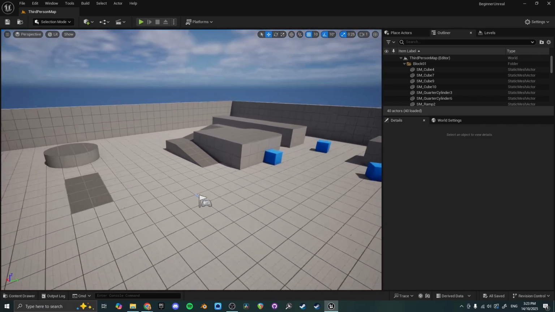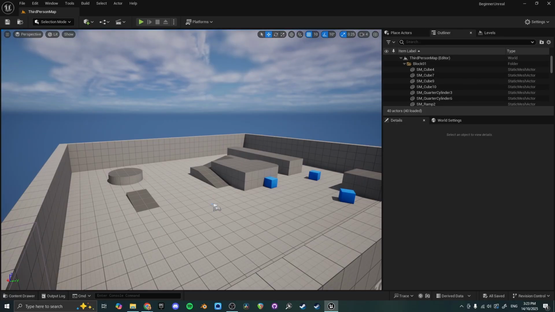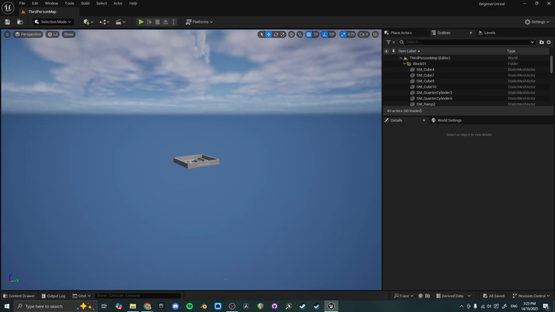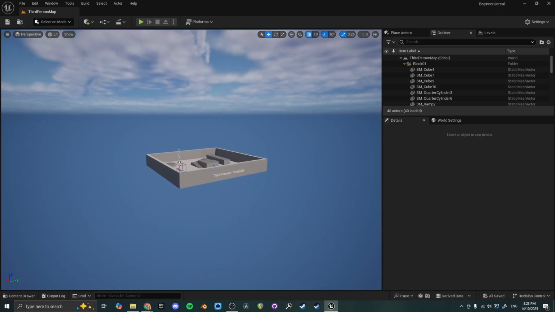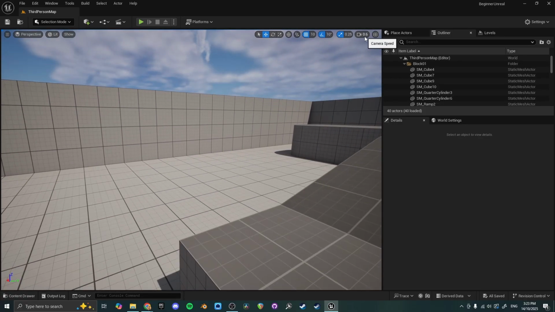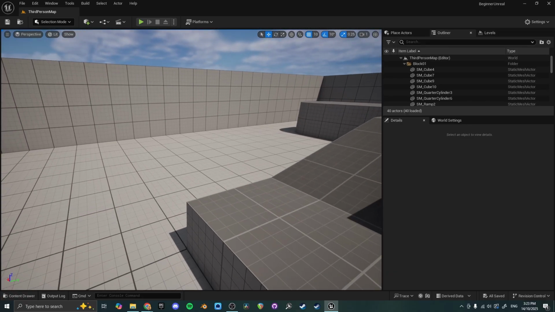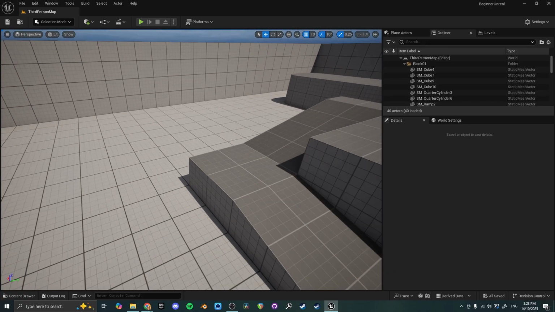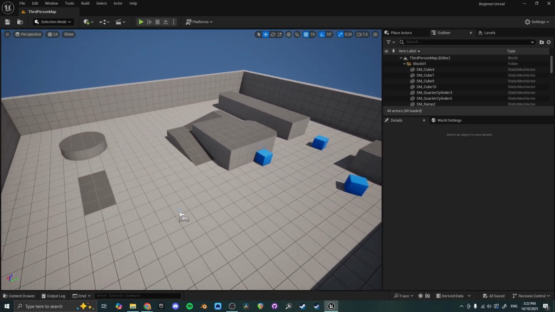W, A, S and D to fly. To change the zoom speed, you scroll up or down with the middle mouse wheel, so you can see that's a lot faster. And then if I scroll down, you can see it gets a lot slower. Up here, this little number is the camera speed, so you can see that changing as I scroll the mouse wheel. So that's how you look around.